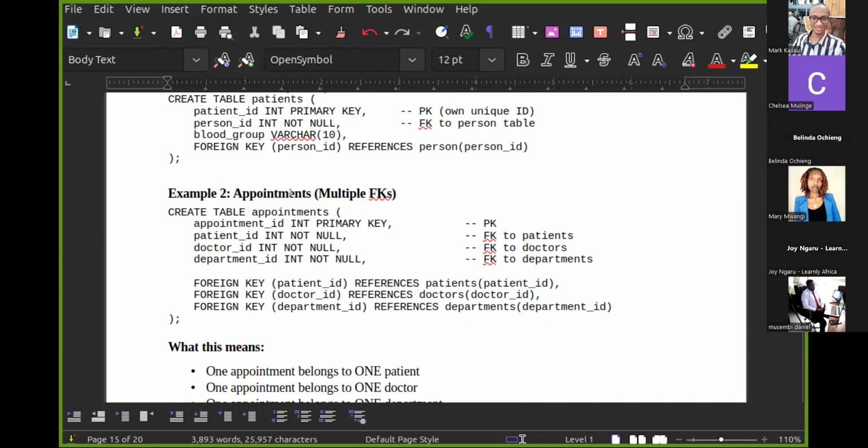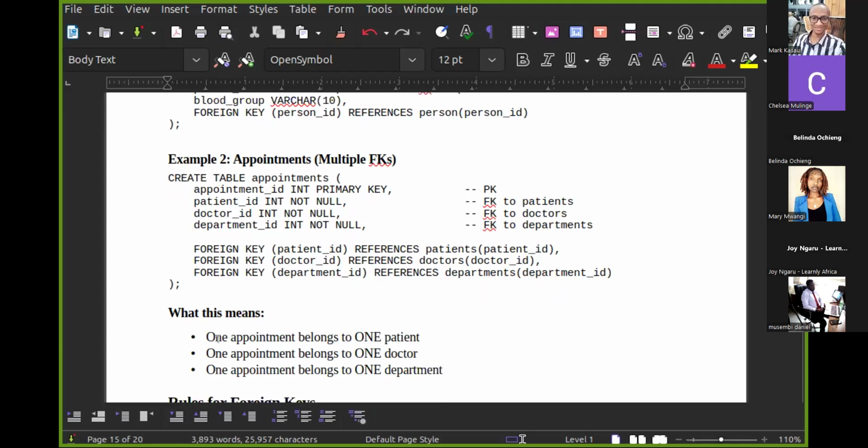Another example: we have the appointments table, with the appointment ID as the primary key, and then the patient information. The foreign key is the patient ID, referencing the patients table. Does it mean one appointment belongs to one patient, and one appointment belongs to one doctor? Yes, that's the second foreign key. And the third: one appointment belongs to one department. So I'm linking all this using multiple foreign keys.